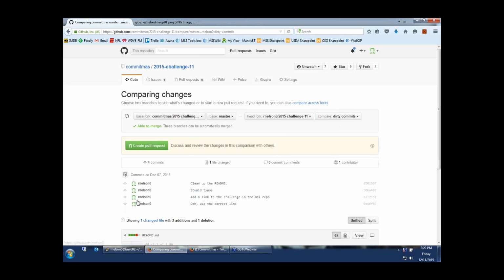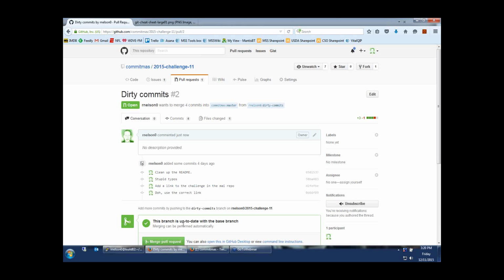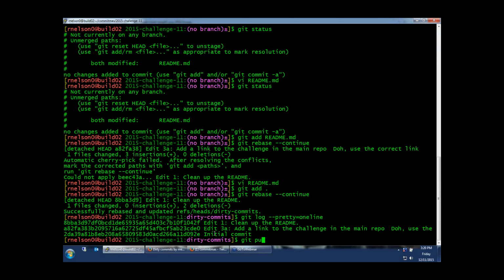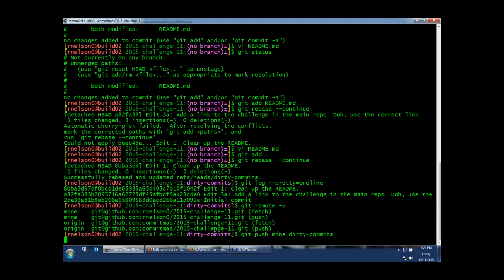So now you'll see here, this still has the original 4 edits I made because I haven't actually pushed anything upstream. That's fine. We can actually go ahead and create the pull request. And you see these commits in here. And then over here, you can do a git push origin, or let me check my repo names here. So I don't want to push to the upstream Commitmas version. I want to push to my local fork.